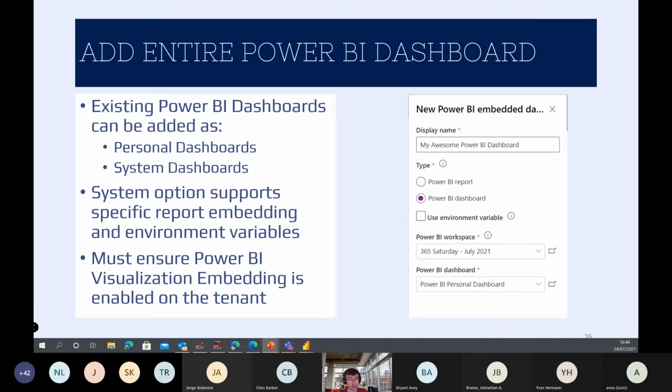So to get started, we can embed an entire Power BI dashboard into our particular environment. We can add these in not only as personal dashboards that only I as a user can consume, but also as ones that all users can consume as a system dashboard instead. We can also use environment variables in support of this. So maybe if we wanted to adopt a bit more of an ALM approach, application lifecycle management, and be able to support moving our content between environments, that gives us the ability to do that.